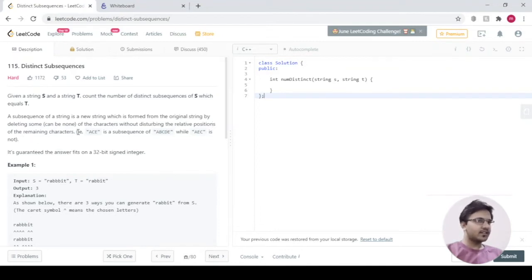That is, ACE is a subsequence of ABCDE. Why? Well, we can form ACE as A, then C, then E. So the relative positions are still the same. While AEC is not a subsequence, that is A, E and C. So we are disturbing the relative positions, so AEC is not a subsequence, whereas ACE is. It's guaranteed the answer fits in a 32-bit signed integer.